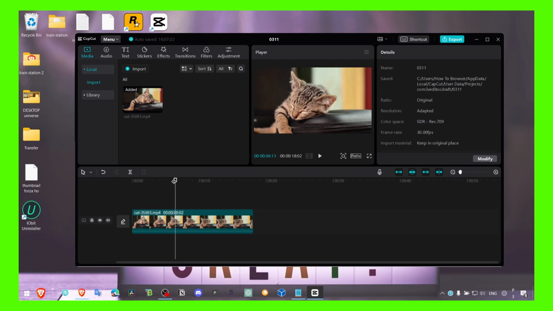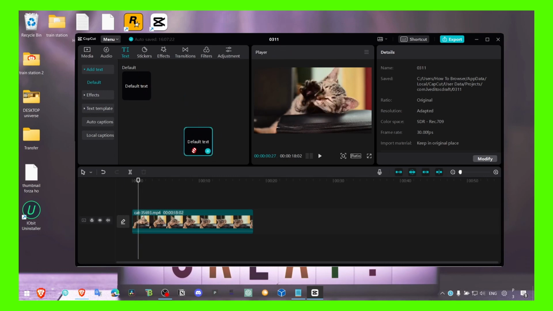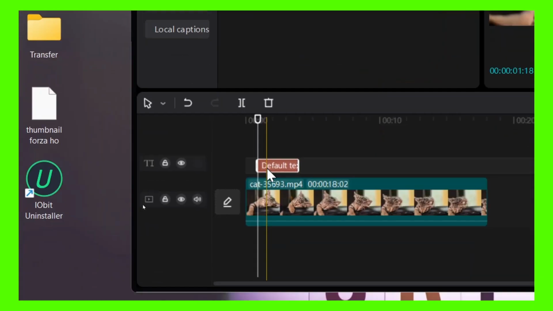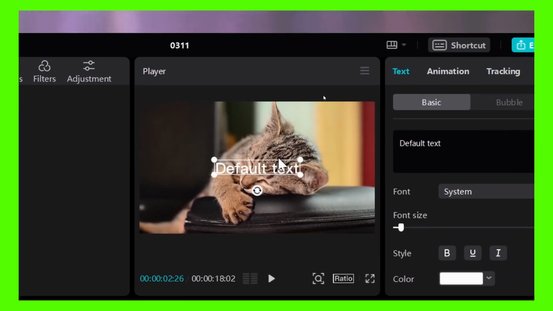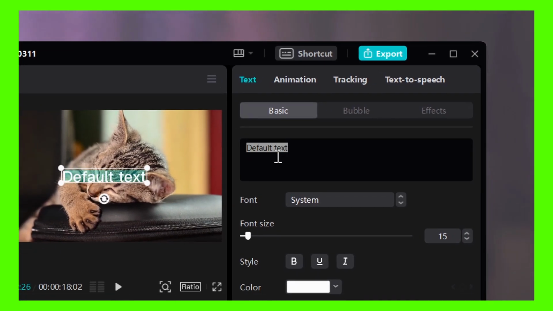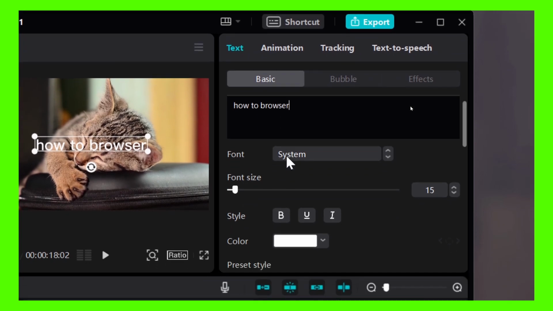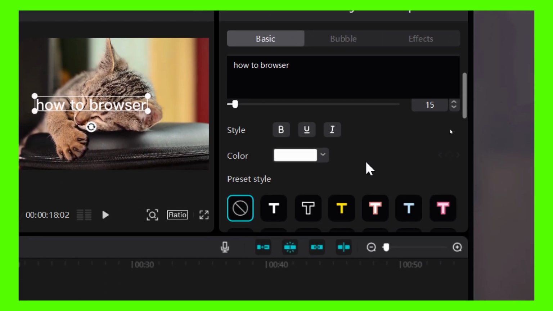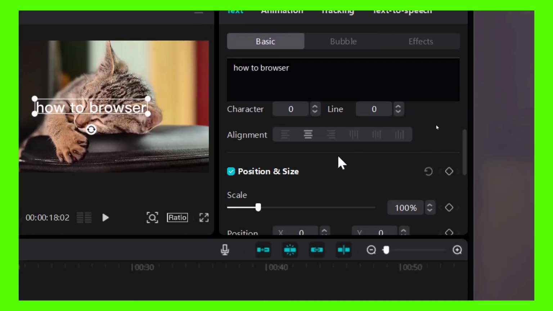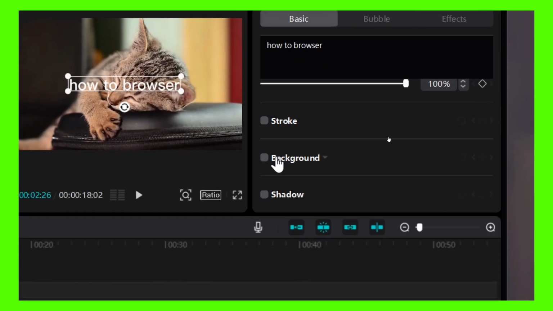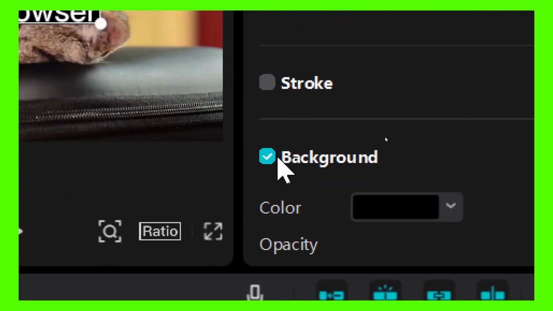So what you have to do, let's first grab our text. From here, let's grab it, drag it onto the timeline, and now select our text and let's go here. Where is our text? All right, here, the text browser. And if I scroll down, or if I just move with the mouse, hold and then drag all the way down, here we have background, enable background.